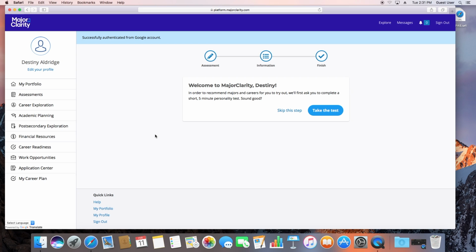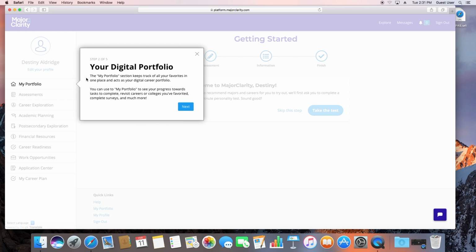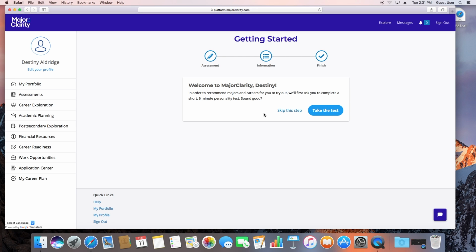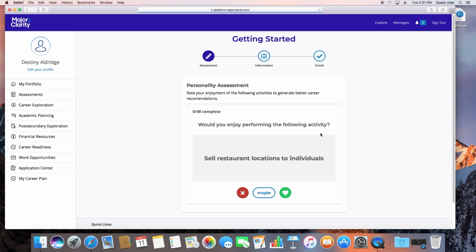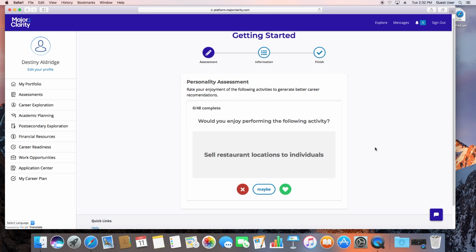So here is the first thing we need to do on the student side. Before we even get started with the access codes, we're going to take a few personality inventories, a few personality tests. So you want to click on take the test right here, and you can go back at a later time, like say you don't finish all 48 questions, you can go back and maybe do them differently or do them again. So we're just going to answer 2 or 3. The first question says, would you enjoy performing the following activity? Sell restaurant locations to individuals. So you can either choose the red X for no, the green heart for yes, or the maybe. So we're just going to choose one.